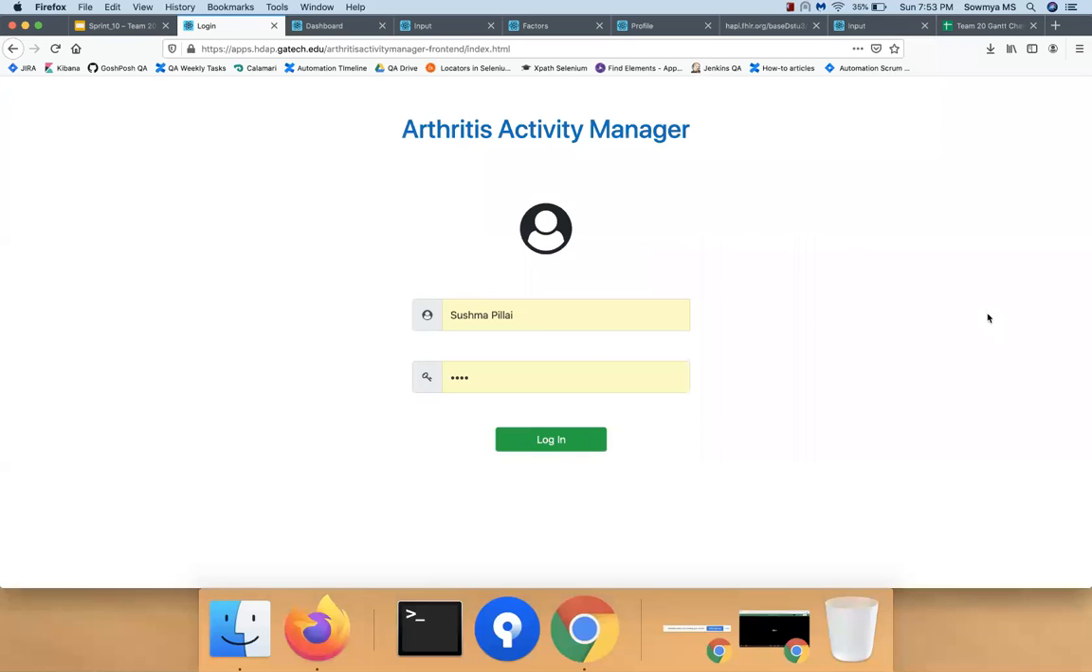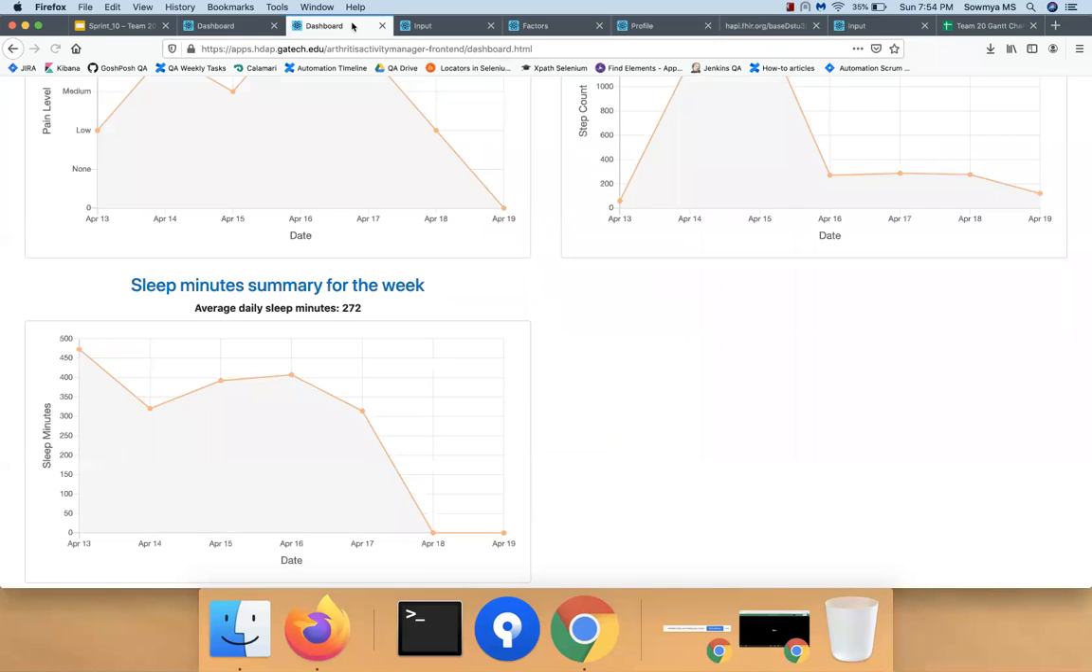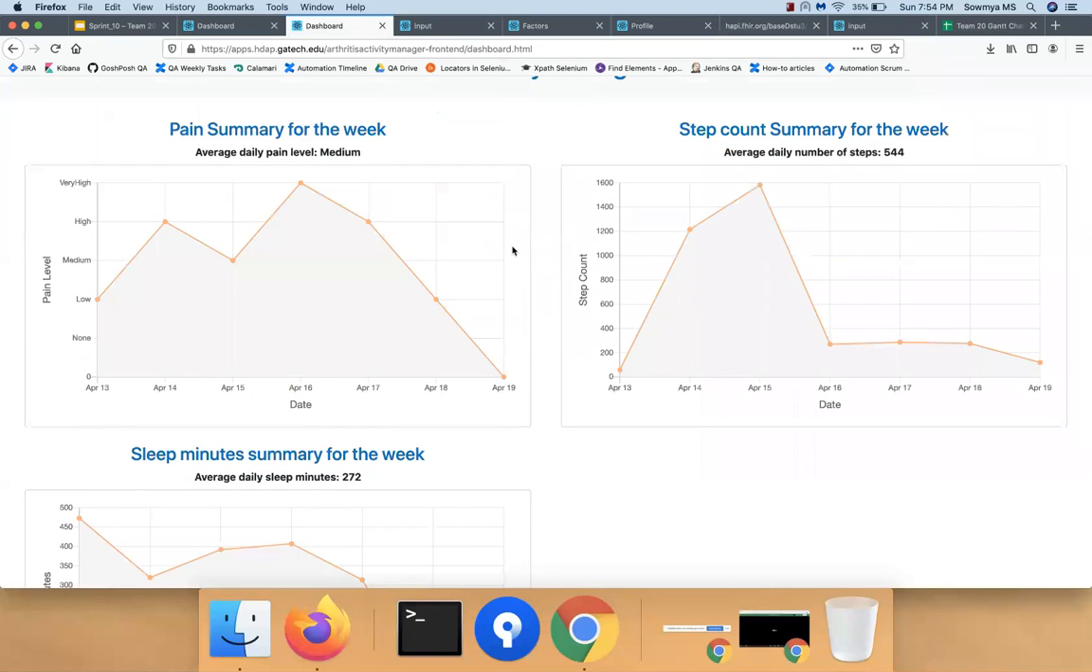This is the login page of the application. I will log in as the user Sushma Pillai. The dashboard page gives the overview of the current week in terms of line charts, displaying factors of consequence to the patient. The first graph you see is a patient summary for the week.